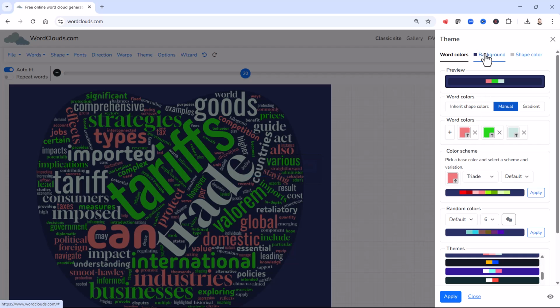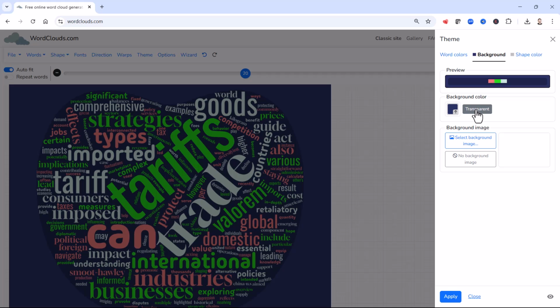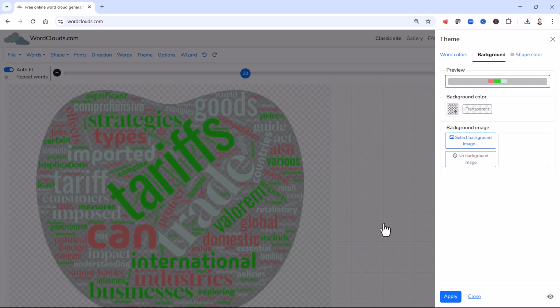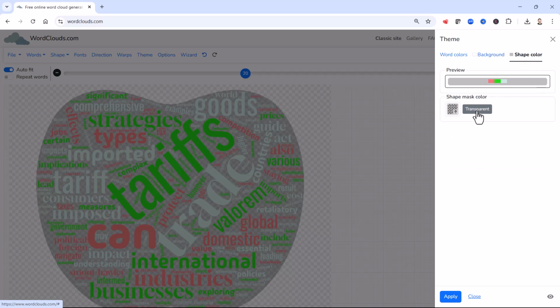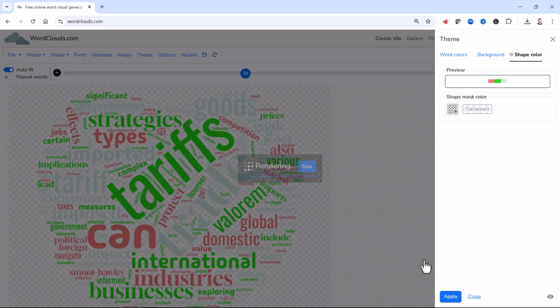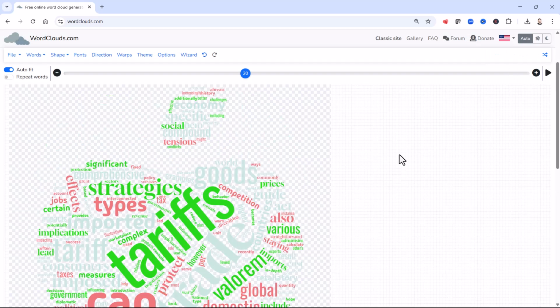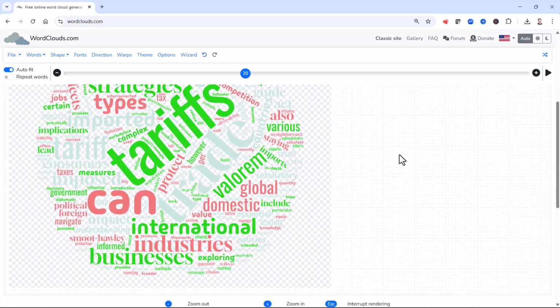Now if I go to Background, I can choose a transparent background, which is useful if you're pasting it into a Word or a PowerPoint document. So I'm going to click on Transparent and then click on Apply. Now to get rid of the grey background on the apple, I just go to Shape Color, and then I might also make that transparent and click on Apply. And then I'll close this down. Okay, so I'm fairly happy with my word cloud.